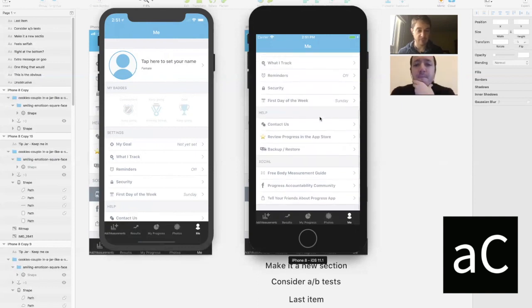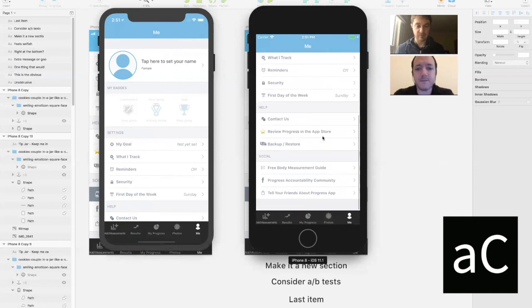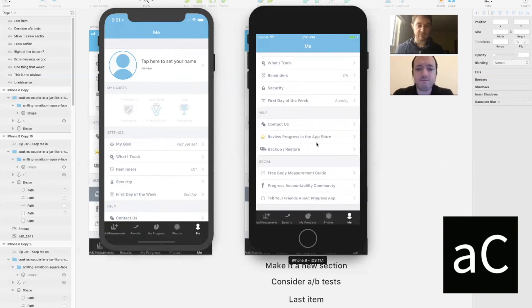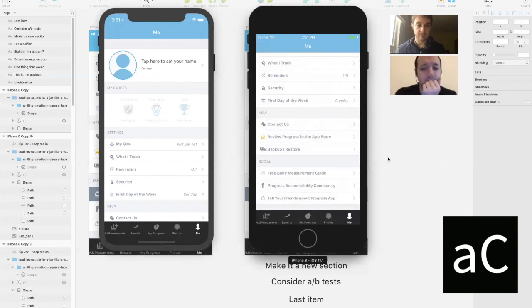I think you're right. Now that I'm looking at it in the simulator, I think the way you got it laid out makes sense. And just add a new section to the very bottom. Yeah, that's cool. And then it will stand out more by virtue of being at the bottom. Exactly. Cool.